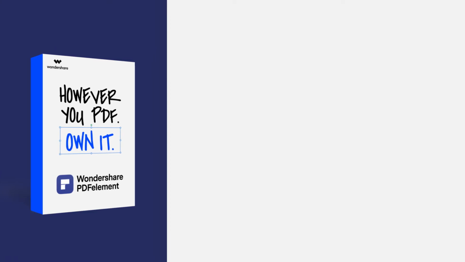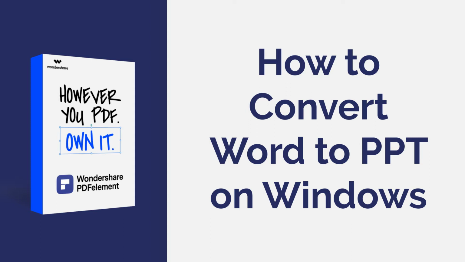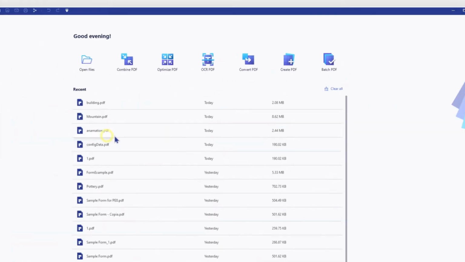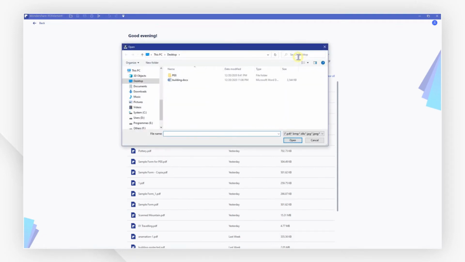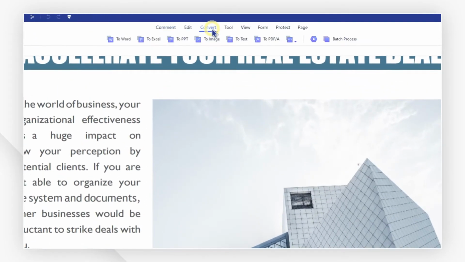In this tutorial, you will learn how to convert a Word document to a PowerPoint file using PDFelement on Windows. Let's get started. First, click the Create PDF button on the welcome screen and choose your Word document to convert it to PDF. Then click the To PPT icon under the Convert tab on the top.